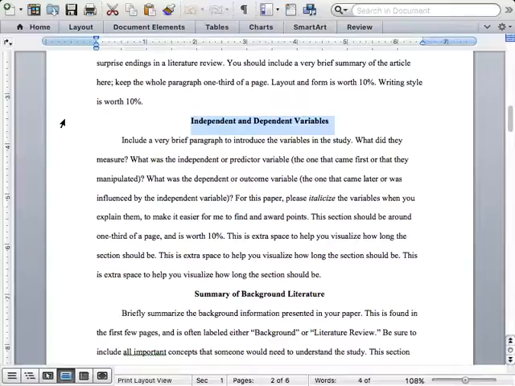Men, women, alcohol, time. Okay, so one variable is gender, men versus women, and then another variable is alcohol and time. How much alcohol or how long can I drink before I get drunk?